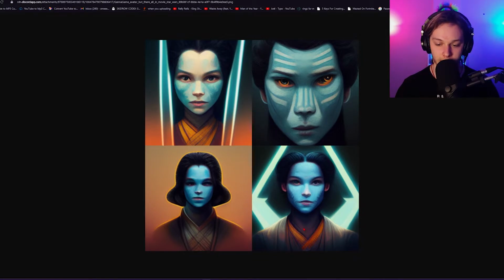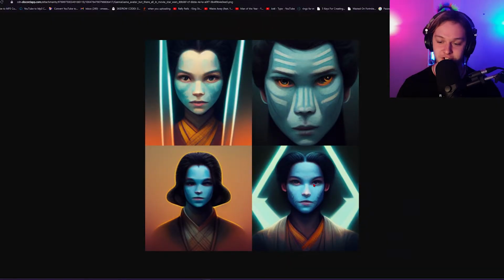This looks like one of the Jedi. Just with blue Avatar skin, and with the face paint of the Avatar. That's cool. I like that.